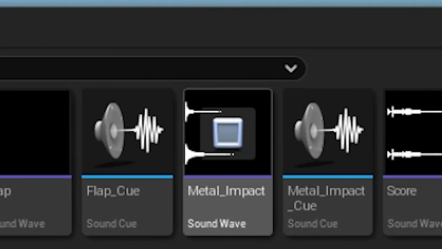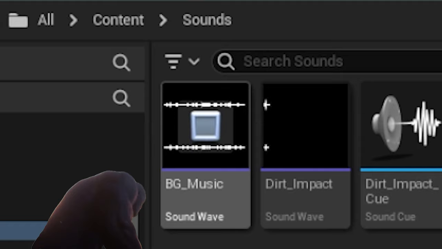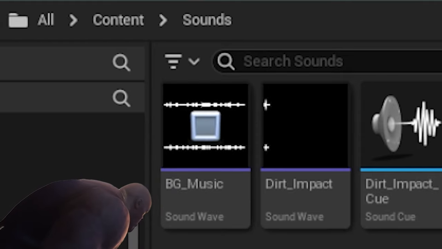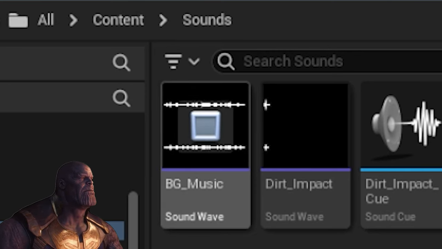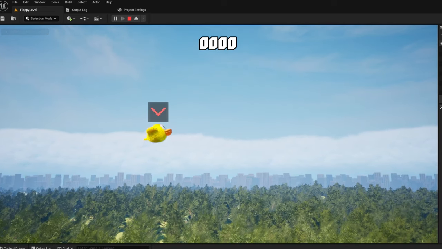I searched on freesound.org for sound effects that could work well for the remake, and I feel like I found some pretty good ones. As for the background music, I found it on pixabay.com. And here are the sound effects playing in harmony.